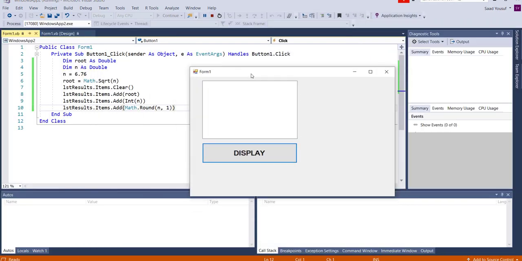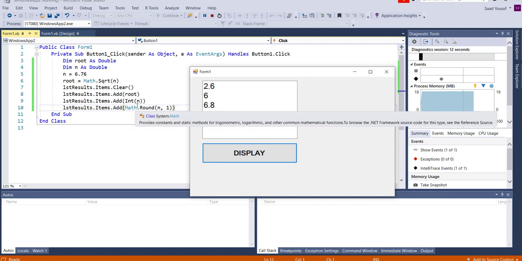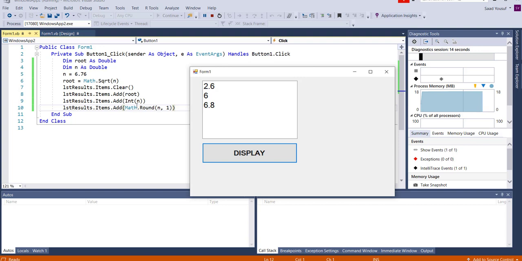So here I have my form in the run mode. As I click the display, notice 2.6, that is the square root value for 6.76, and 6 is after it's casted to type integer, and 6.8 after it is rounded.